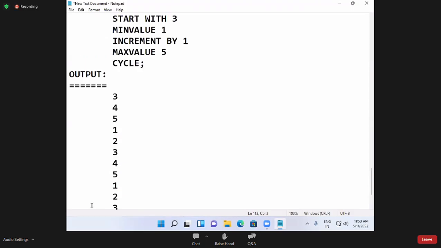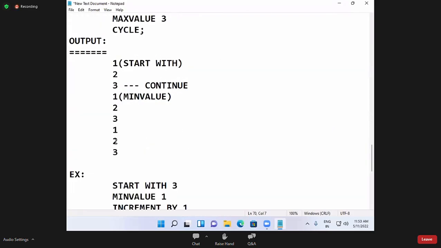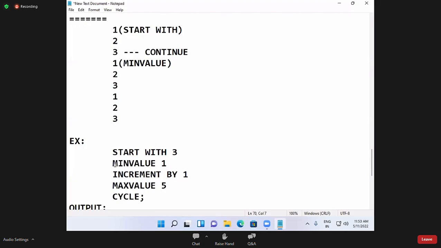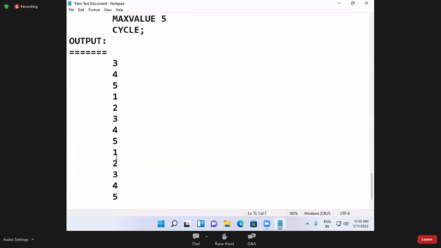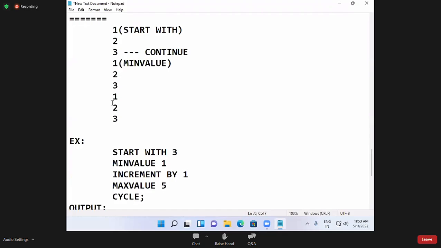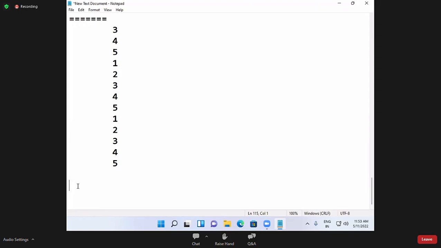This is the difference here. So this is what we call the advantage of the cycle property: the repetition of your sequence numbers. It happens automatically. Once 1, 2, 3 is reached, again 1, 2, 3, again 1, 2, 3. It will keep generating your sequence numbers. There is no limit here, so it will generate the numbers lifelong. Understand now? So that is the cycle, no cycle difference. Next one is what now? No cache.